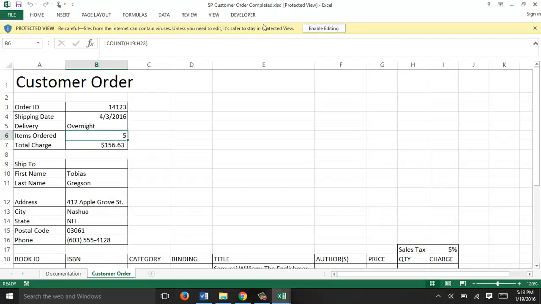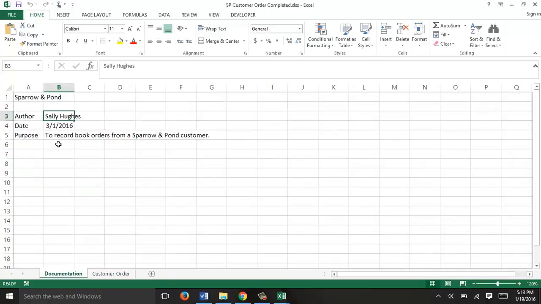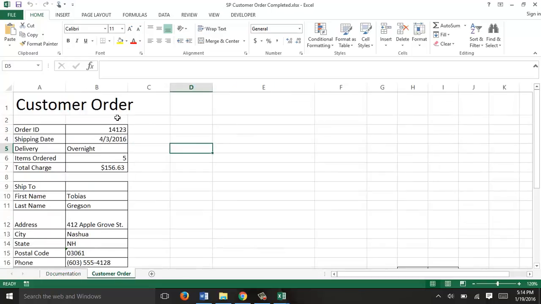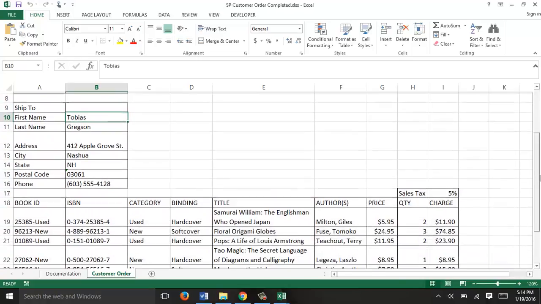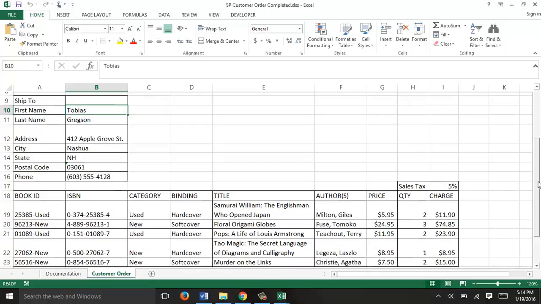Now, if this protected view comes up, just enable editing. This means that maybe you didn't create it and you downloaded it. So when you're downloading the data files, it should have that up there. But just enable so you can edit. So you'll have this documentation worksheet and then a customer order. And this is an order for Toby Gregson.